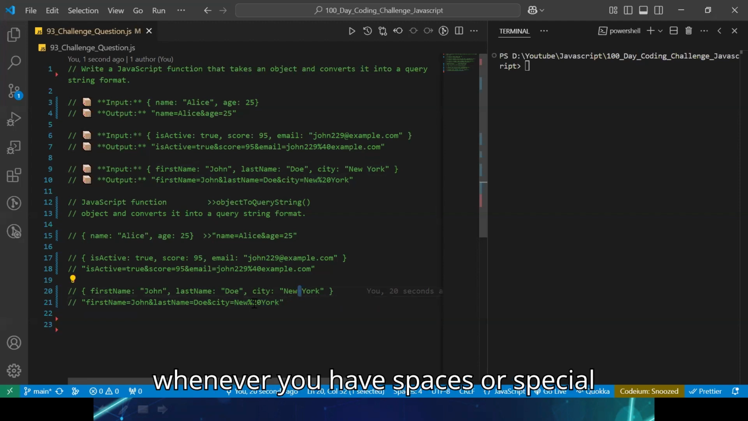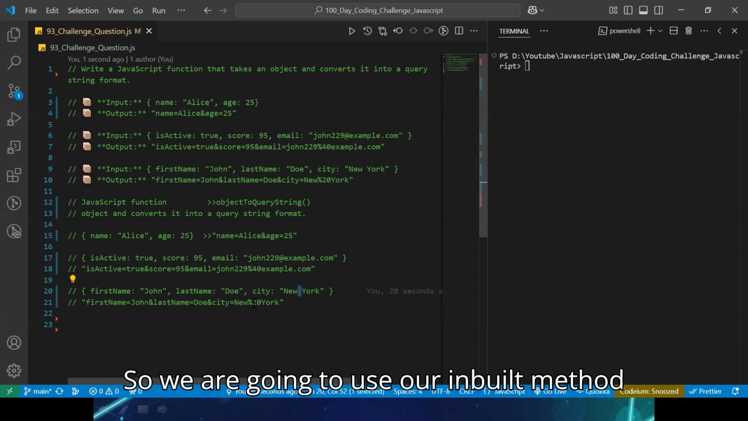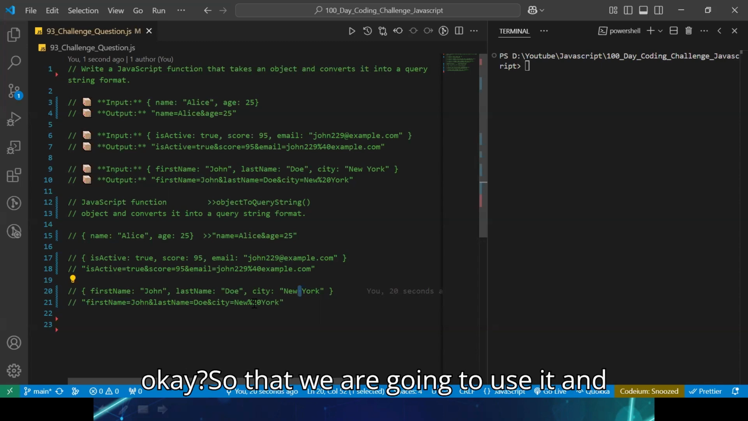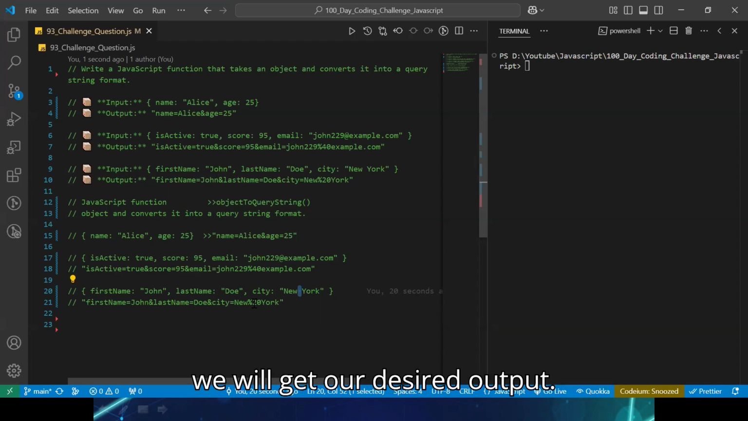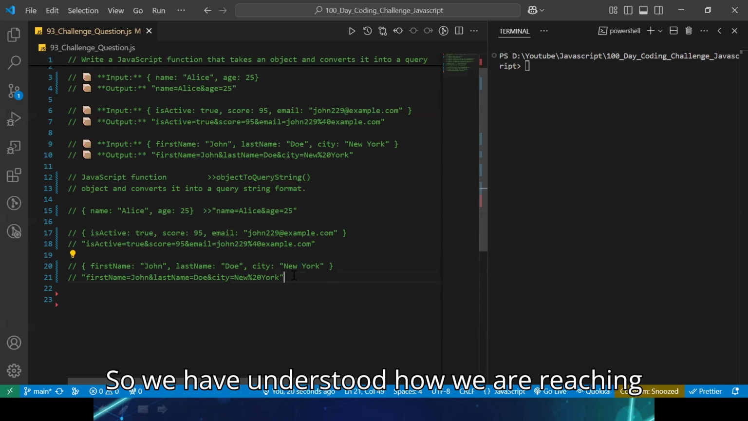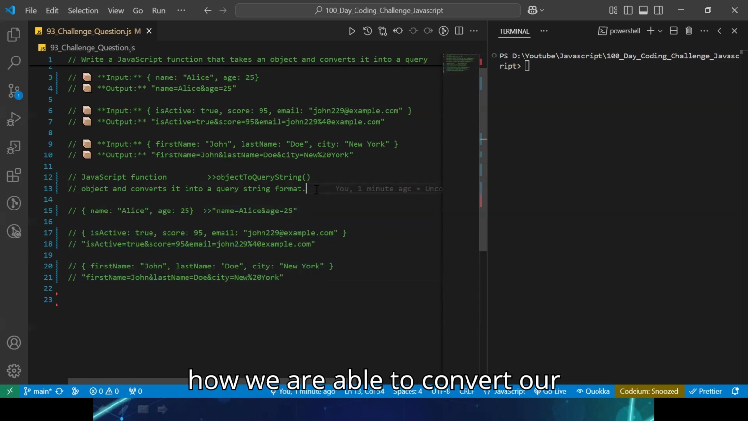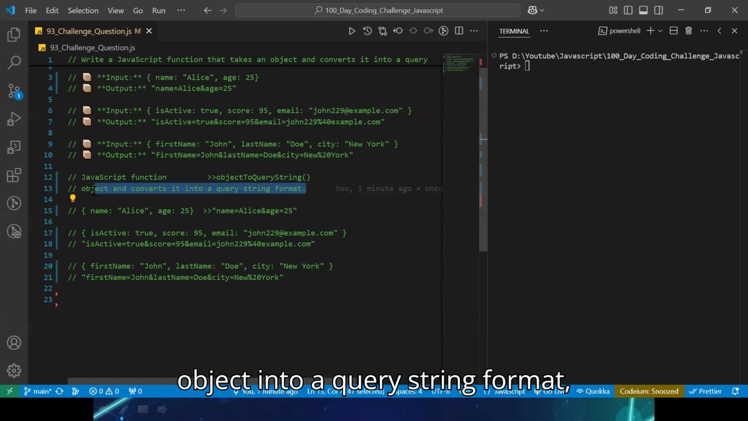Okay, so whenever you have spaces or special characters, it is going to encode. And for that, in our function, we are going to use an inbuilt method that is nothing but encodeURIComponent, so that we will get our desired output. So we have understood how we are reaching this specific output, right? That means how we are able to convert our object into a query string format, correct?